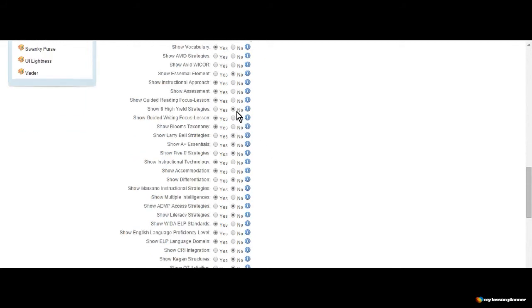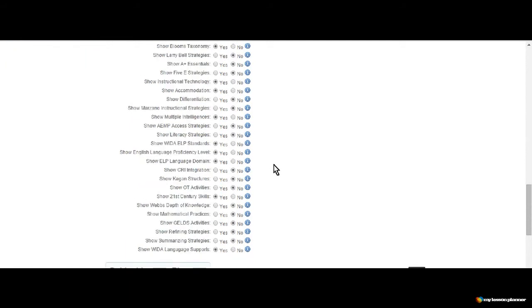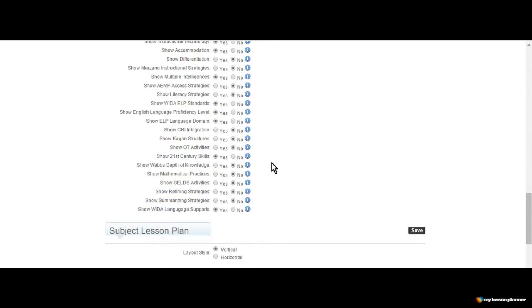And all of these individual components are what you can check in your lesson plans for any accountability needs. And now you're ready to start lesson planning.